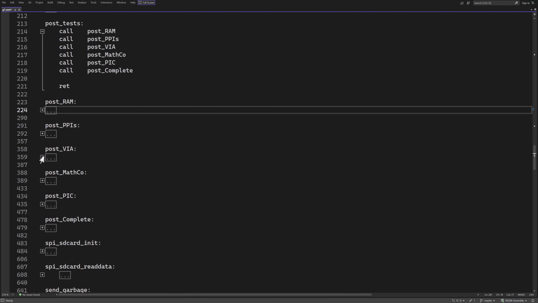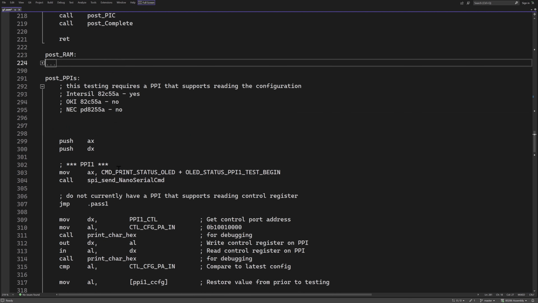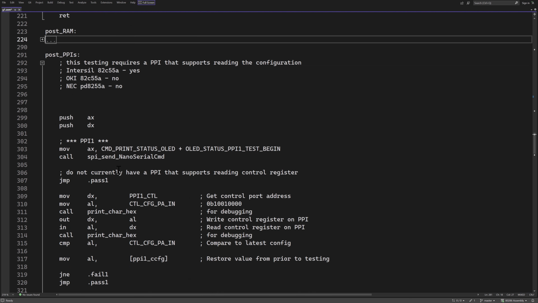Then I go in and I test PPIs, and interestingly enough, I ran into a challenge with this. I thought the approach would be pretty simple. I would write out to the configuration register, and then read back from the configuration register and make sure that what I wrote comes back. And that works fine if I'm using an Intersil 82C55A.